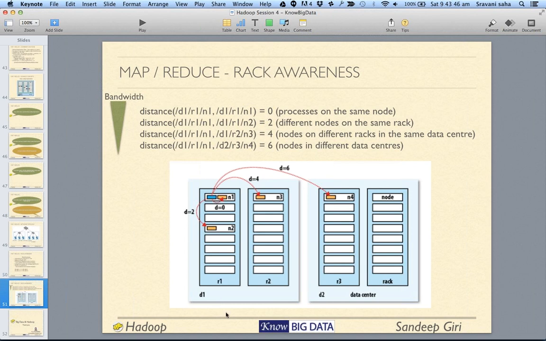Okay, and the distance between d1 r1, so you now have two data centers. Each data center has two racks, and each rack has these many rows. Now, the distance for the first one is clear to everybody, right? So n1 and n1, the distance is the same, 0. The common ancestor of n1 and n1 is n1, and the summation of the distances is 0.